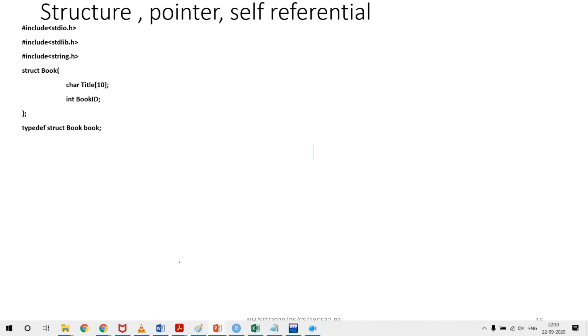Now a small example. Just go through this in your free time. A structure is defined with two members, title and book ID. Title size is 10, book ID size is 4. Size of the structure is 10 plus 4, 14 bytes. Here a pointer variable is defined. B1 is of type book pointer, which will hold the address of another book structure. B is a book structure, and two members are initialized: title is C book, 112 is the ID.